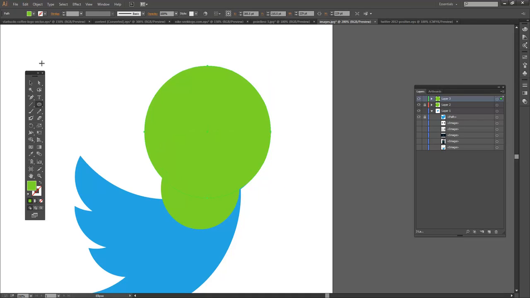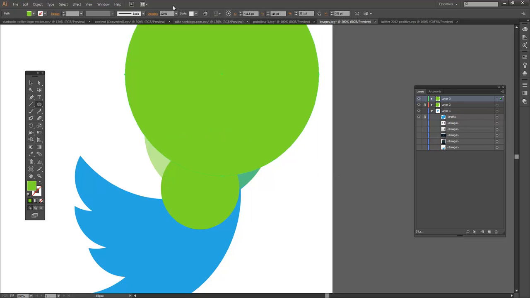Okay. Do that. 50. And let's do another one on top of that guy. And this one looks a little more flat. There we go. Put that down at 50. And let's pick this shape.